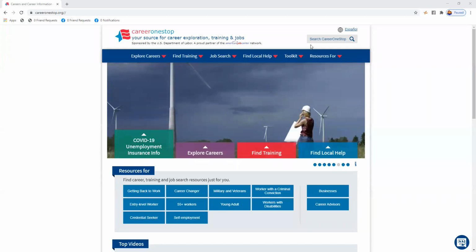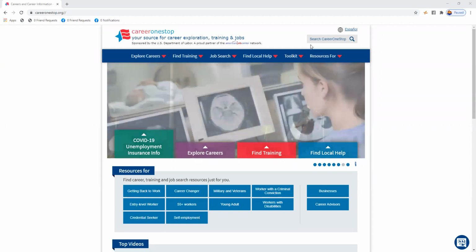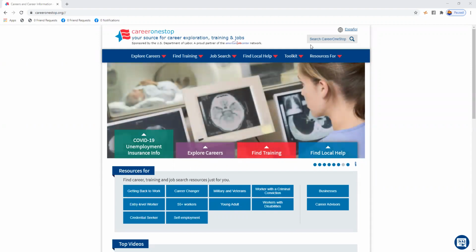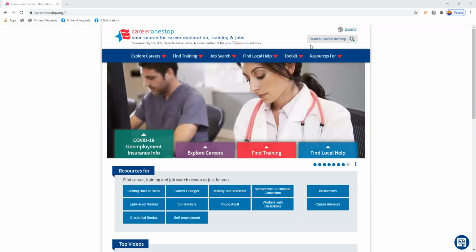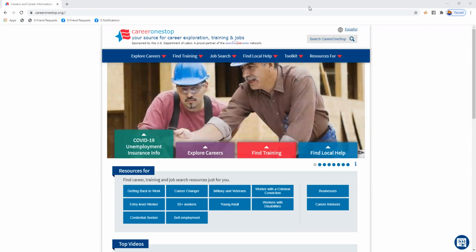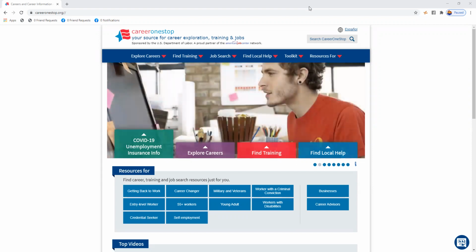All right, so this lesson is to describe the interest assessment process of Career One Stop. And so we start at careeronestop.org. What we do here is we're going to answer an interest assessment, and it's going to create a list of careers that match our interest.